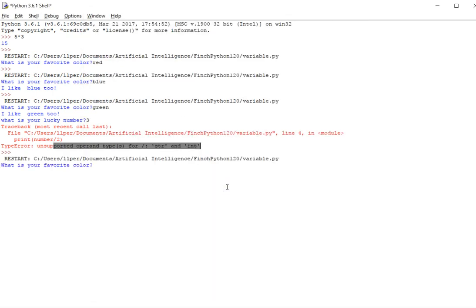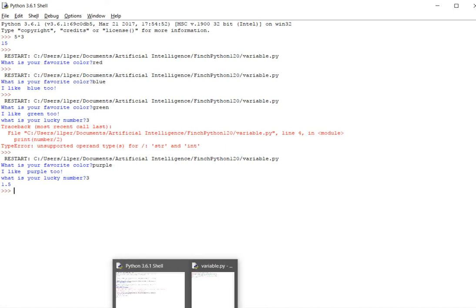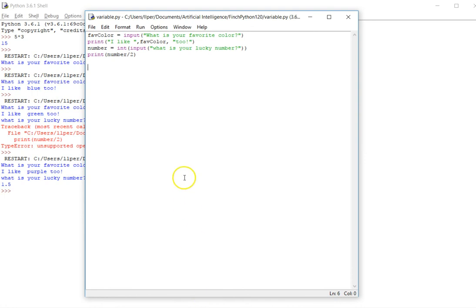Okay. What is your favorite color? What is my lucky number? 3. It did give me a good answer, so that's fine. Okay. If you wanted to be sure, this is Python 3. Python 2 would have not given you that answer. Okay. But if you want to make very sure that it's going to get treated as a number that can have decimals, then you can declare it to be a float.